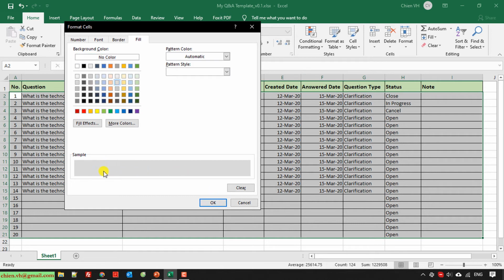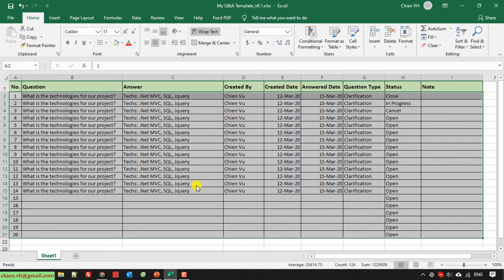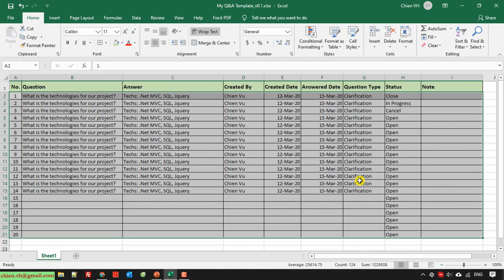You can see the preview here. If you think this color is not good, you can select another one. Click the OK button here. And then I will open it back, click on conditional formatting. We have just finished the configuration, so I will check it first here.